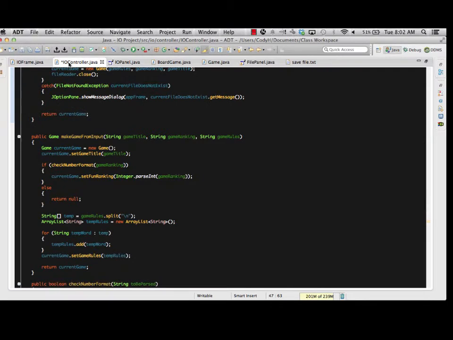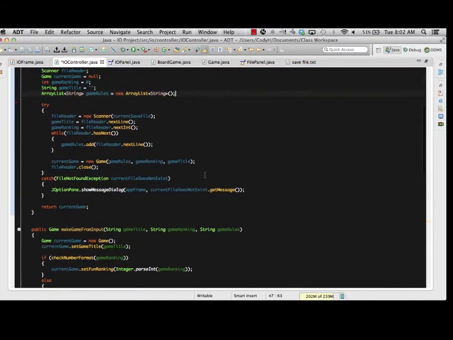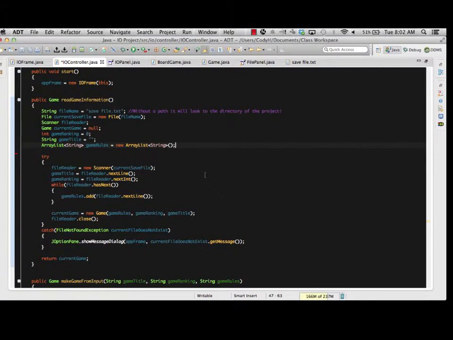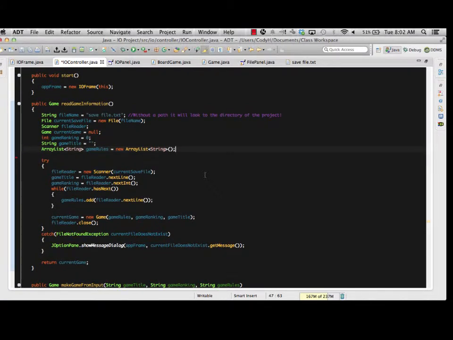Okay, so moving back, we want to go ahead and look at our I/O controller. Again, our controller is where our work is going to happen. And so let's go ahead and take a look at what we did last time in class. We're going to review that really fast because it does tie in directly with what we're going to be using today and how we're going to be developing our code today.